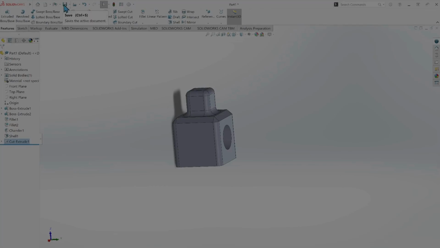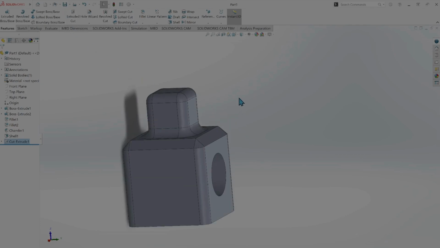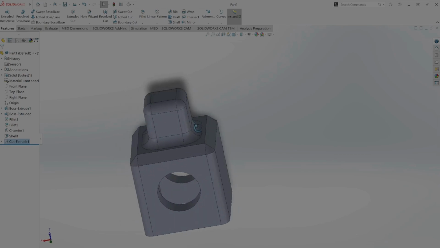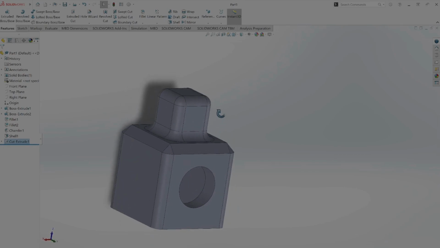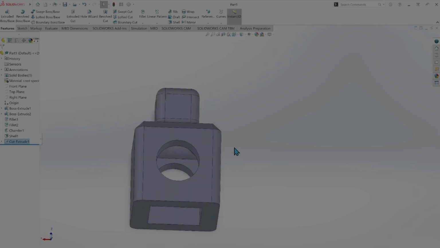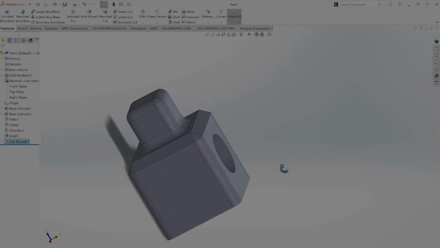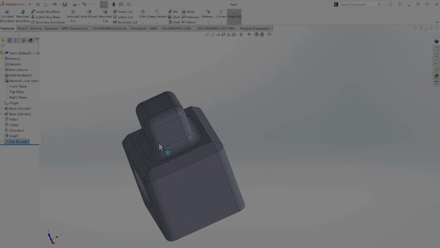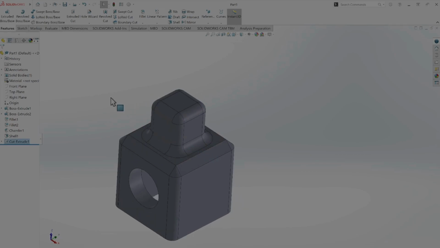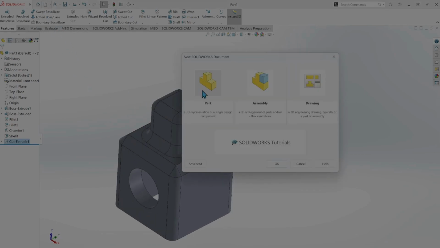Again, guys, always remember to save every 5 minutes. So now we are done with this model. We are done with our part.